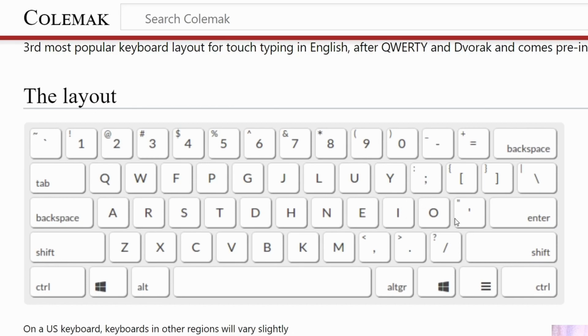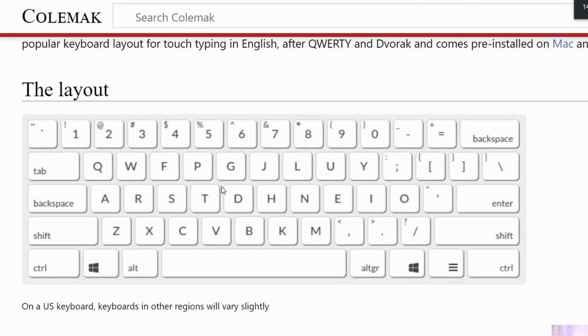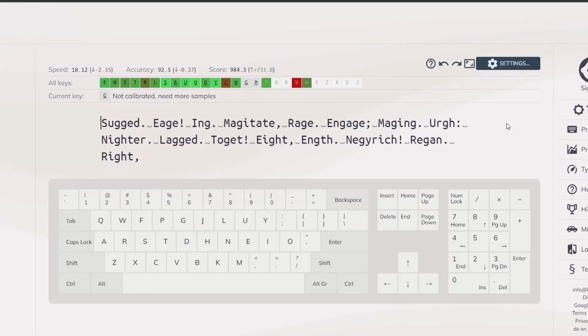And the question mark, the full stop, the space bar, the shift, most of the keys are where you'd expect them to be if you're coming from a Qwerty keyboard. Okay, so I know you're wondering, well, how do I do this?